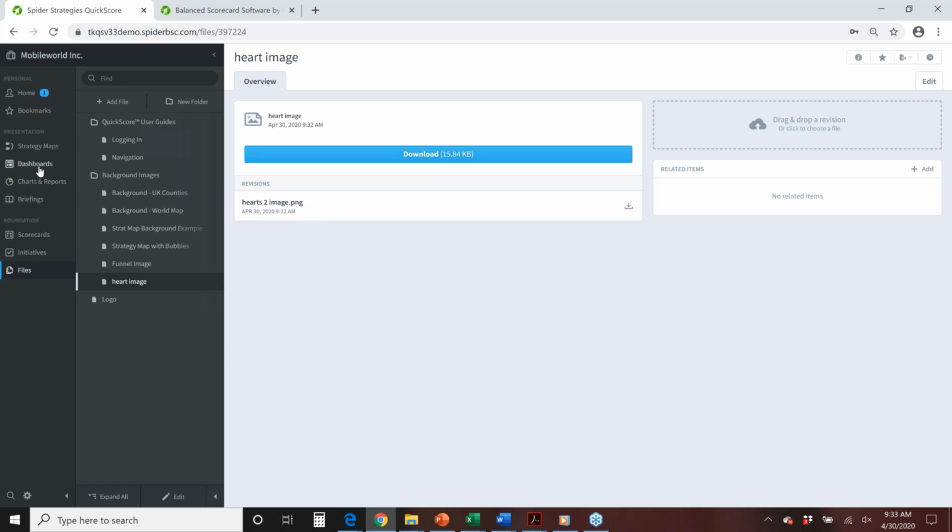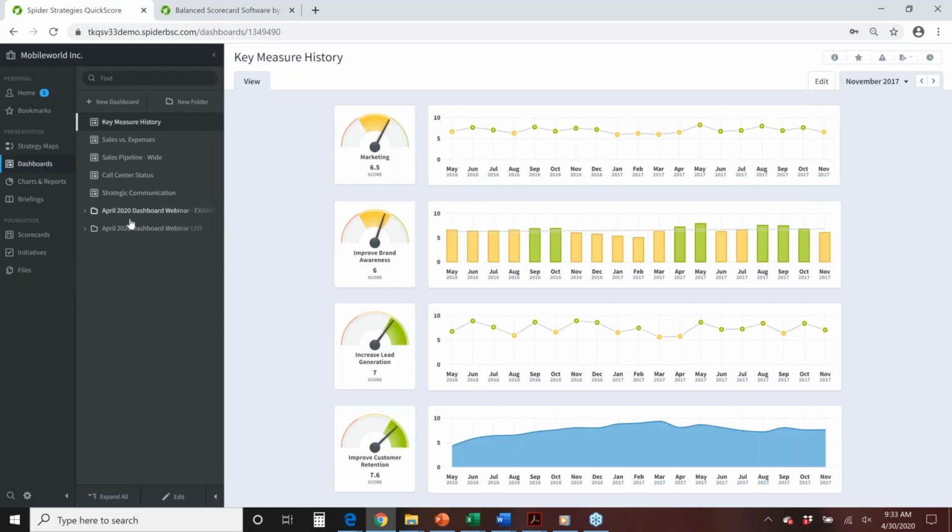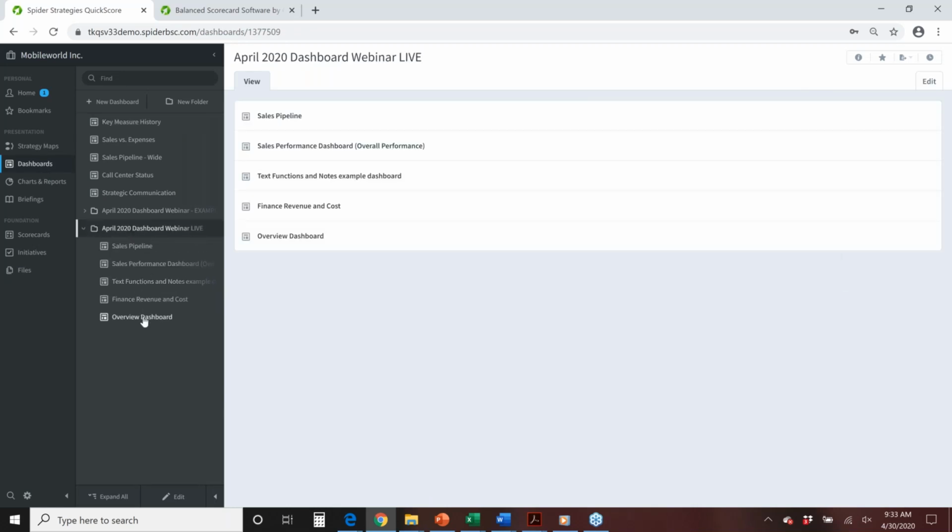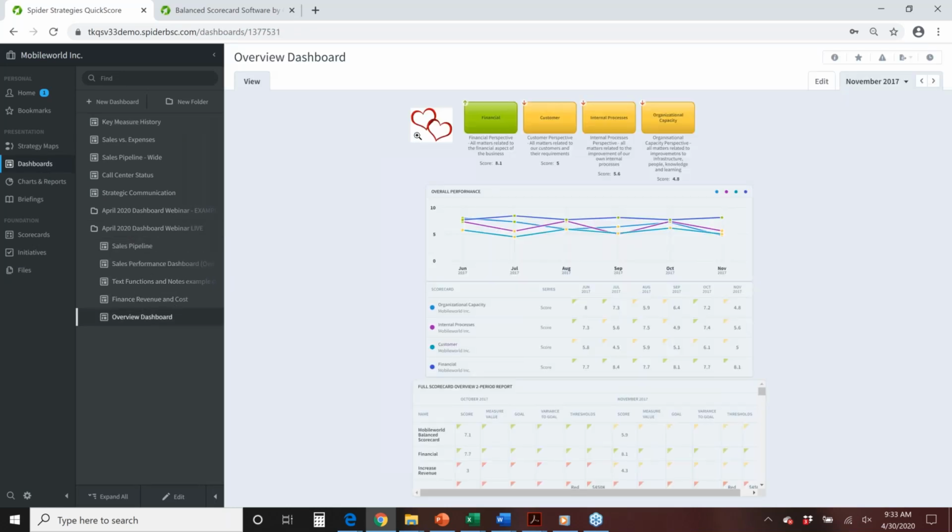So if I go back again to my dashboards and go find the dashboard that we just created, my overview dashboard, you see now that the two hearts are present, okay? So again, if you're going to be doing logoing or branding and acknowledging that things may change over time, that's a quick and easy way and a more efficient way than having to go in one by one in all your myriad dashboards and replace an old image with a new one. Okay? All right, so that's that dashboard.